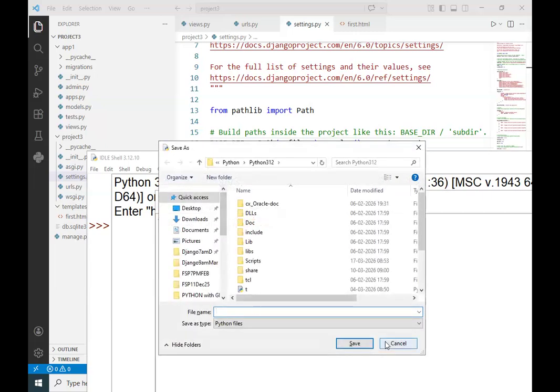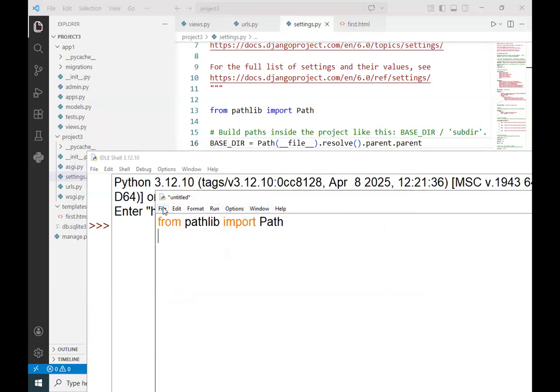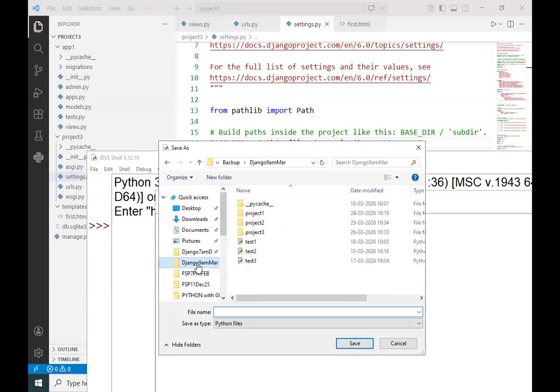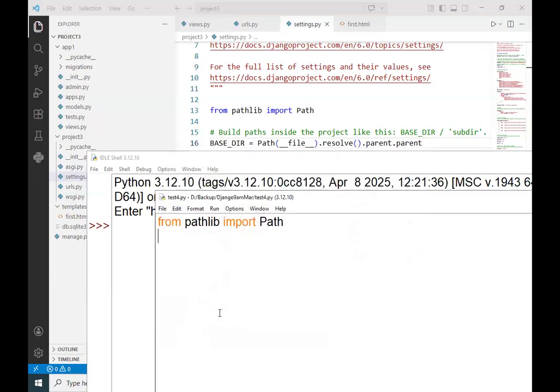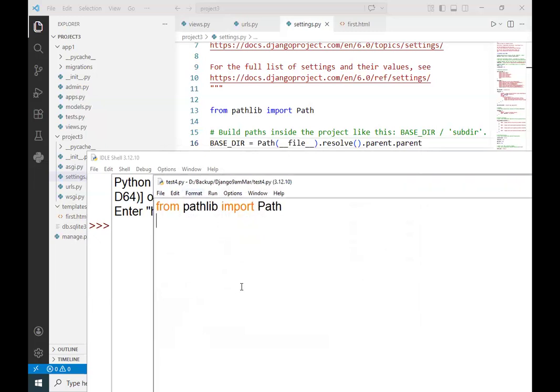See here, what I'm doing is I'm saving this program in one folder. What is the name of this folder? Django 9am. The name of my program is some test 4. Now I want to know in which folder, in which path, my program is saved.